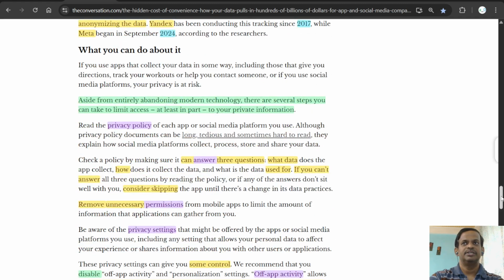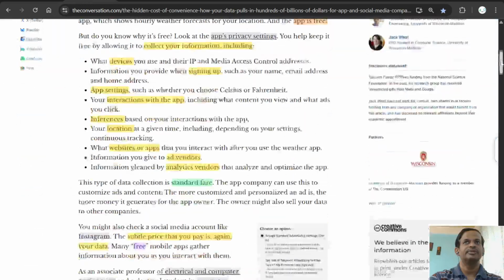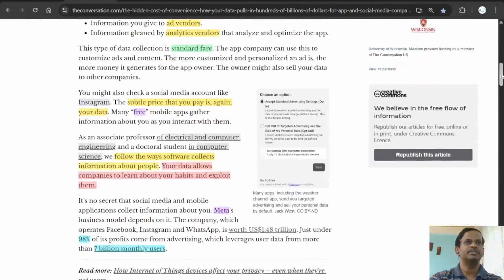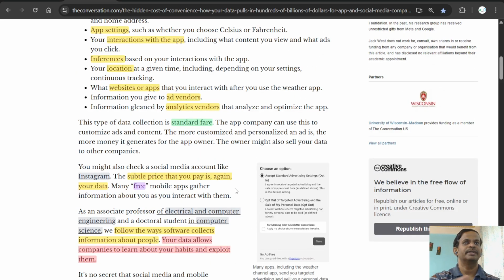So this is a detailed video about today's session. We tried to understand how you can use apps or social media and save your personal information at the same time.